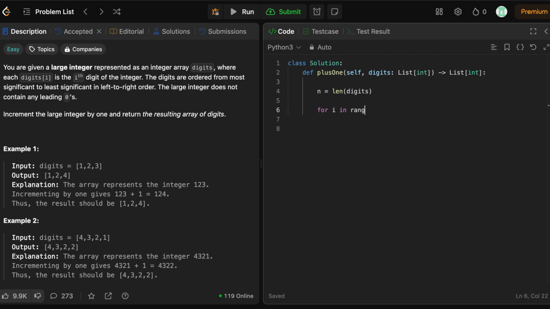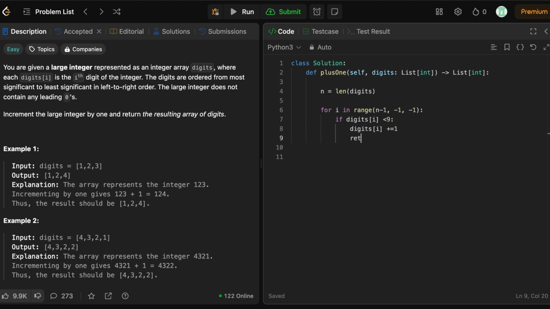For i in range n minus 1, which is our last digit, till -1, and each step is going to be -1. We basically check if the digit is lesser than 9. If our current digit is lesser than 9, we go ahead and add 1 to our current digit, and then we can just return the digits immediately.